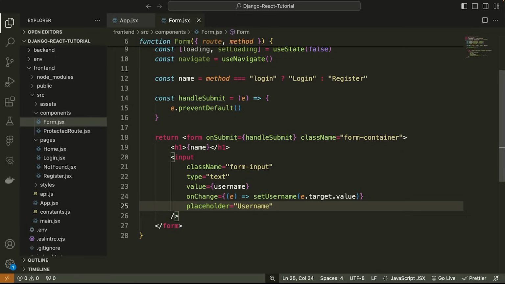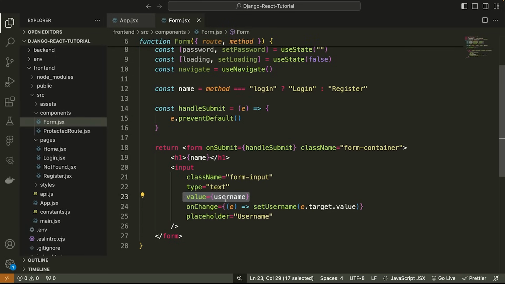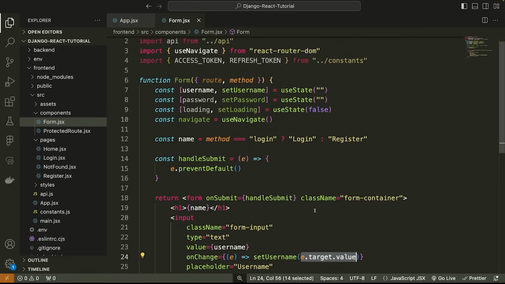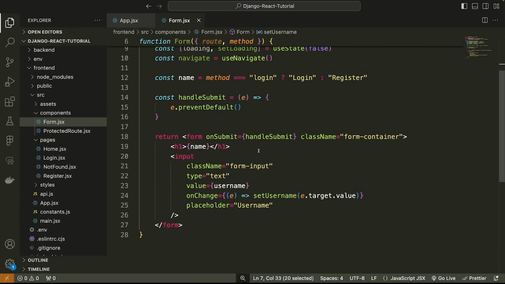Okay, so this is one of our input fields. Again, form-input, type text, value username. So this means that anytime we make a change here, we take in the variable e. We're then saying setUsername, and then whatever we typed, we're just going to adjust and set that in the state so that we'll be able to access that when we actually submit the form.